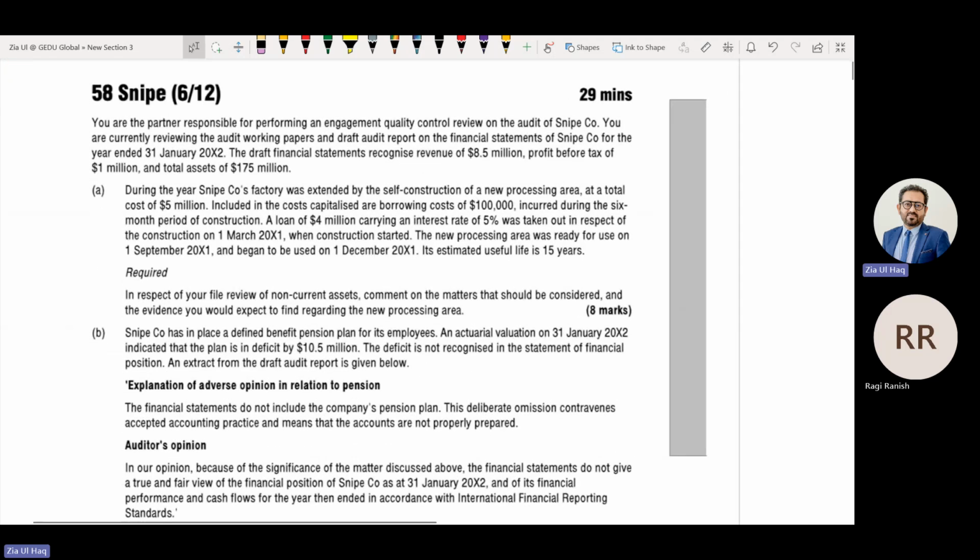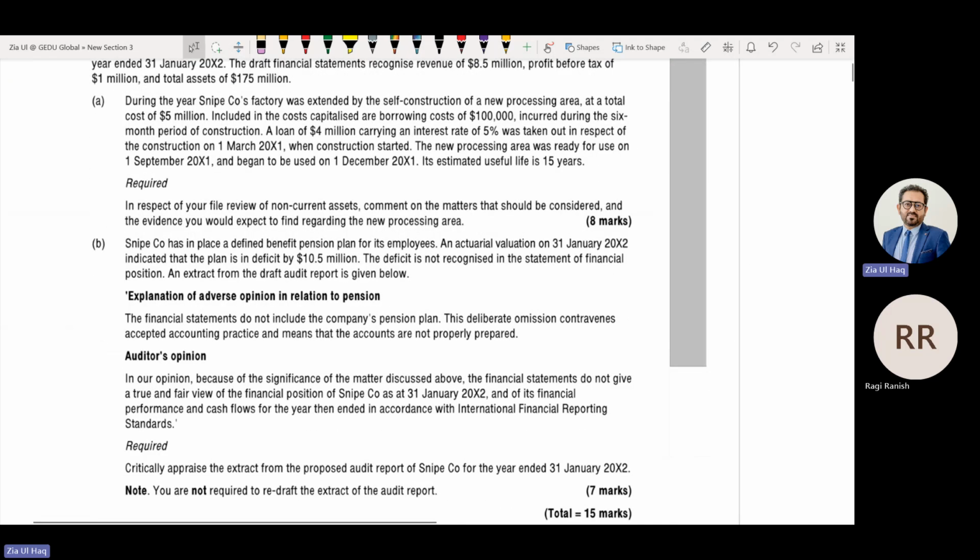So moving towards another question, SNIPE. There are two requirements of the question, requirement A for 6 marks and requirement B for 7 marks. Requirement A of the question.